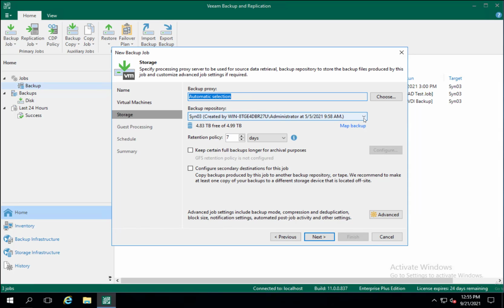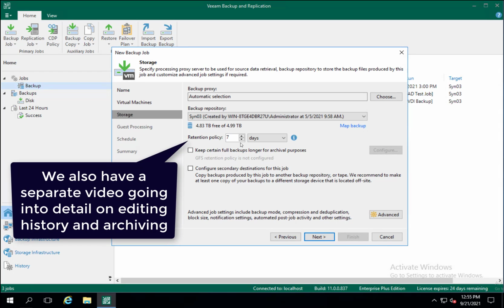Your backup repository, if you only have one local, it will default. However, if you have multiples, you can select them from here. We will just select this one we have for testing. The retention policy very quickly just changes how long it keeps images for. 7 days is the default. We will just leave that as is.